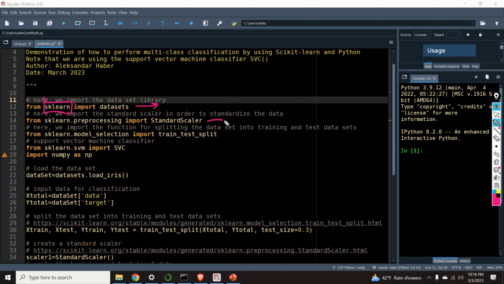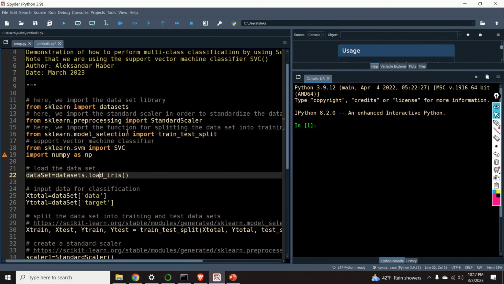Then, we need to import the standard scalar. I will explain the purpose of the standard scalar in the sequel. Then, we need to import train test split function. This function is used to separate the data into training and test data sets. This will be explained in the sequel. Next, we need to import the classifier. We are using the support vector machine classifier. And finally, we import the NumPy library. Okay, so let's import these libraries and load the data set.